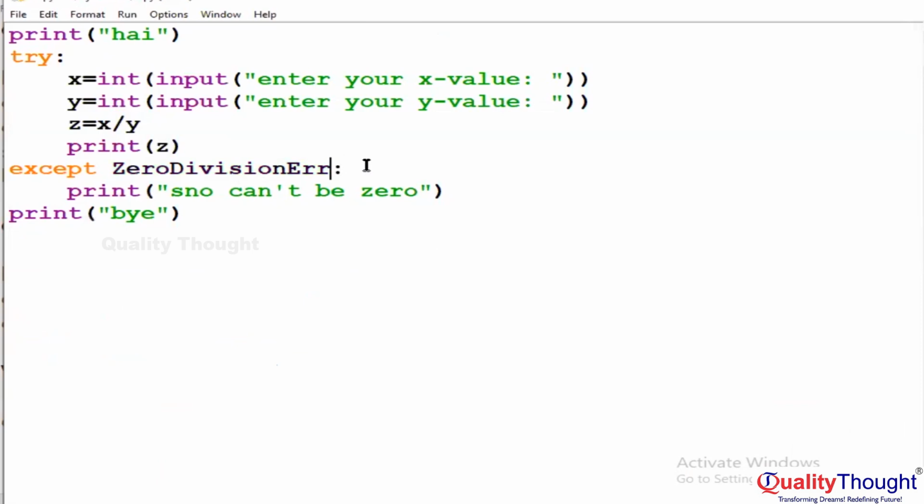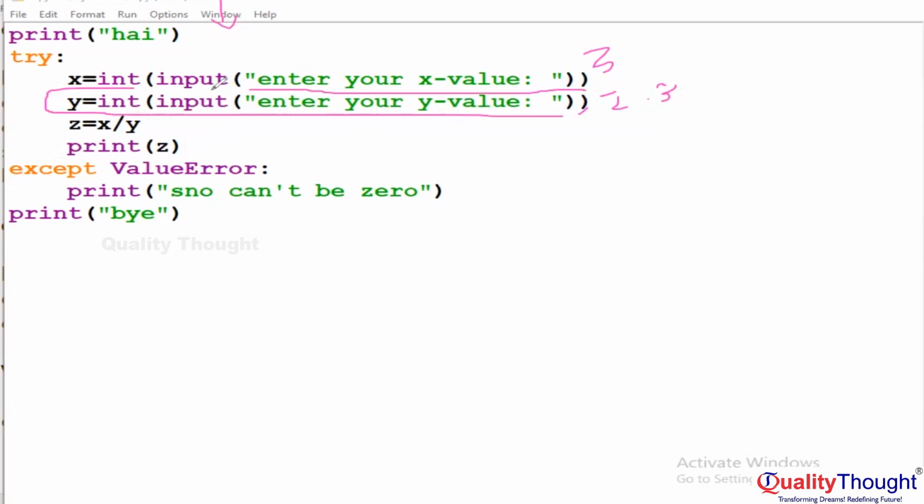Or suppose I take ValueError. Now observe: first the statement is executed, the hi message is printed. Here I am passing 3 and 2, 3 by 2, 1.5 is printed. Without any exception in our try block, control will go to this statement, and the bye message is printed. Now the hi message is printed, then 3 and 2.3. Now an exception will occur here. Which exception occurred? ValueError.